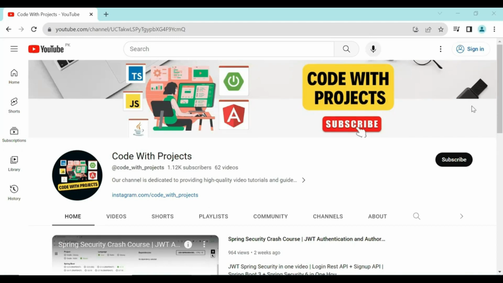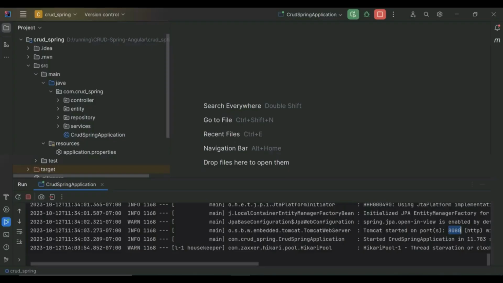My name is Usman. Today we will create a RESTful API of CRUD operations. So let me give you the overview of the application structure and the project overview. Okay, so let me open here IntelliJ, and you can see the Spring Boot application is running on port 8080, and this is a Spring Boot application.